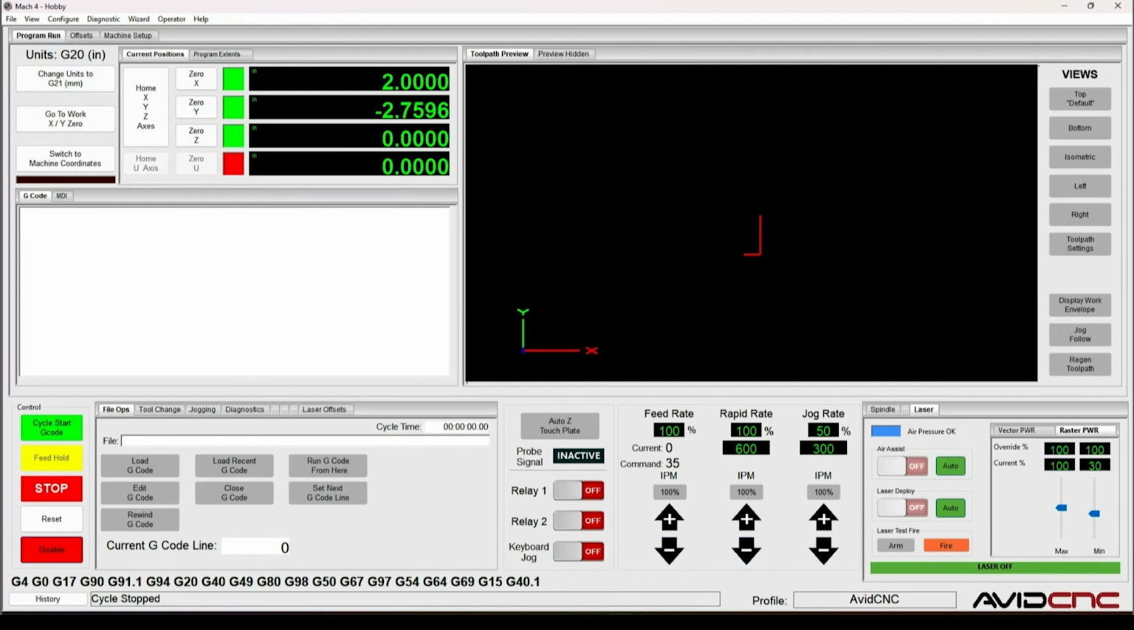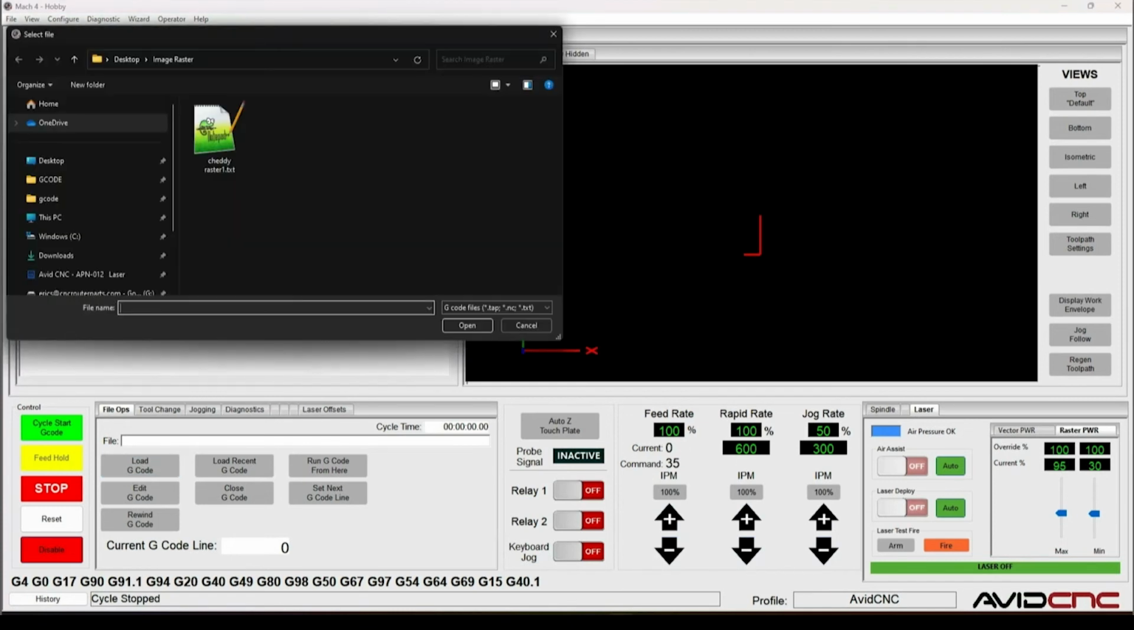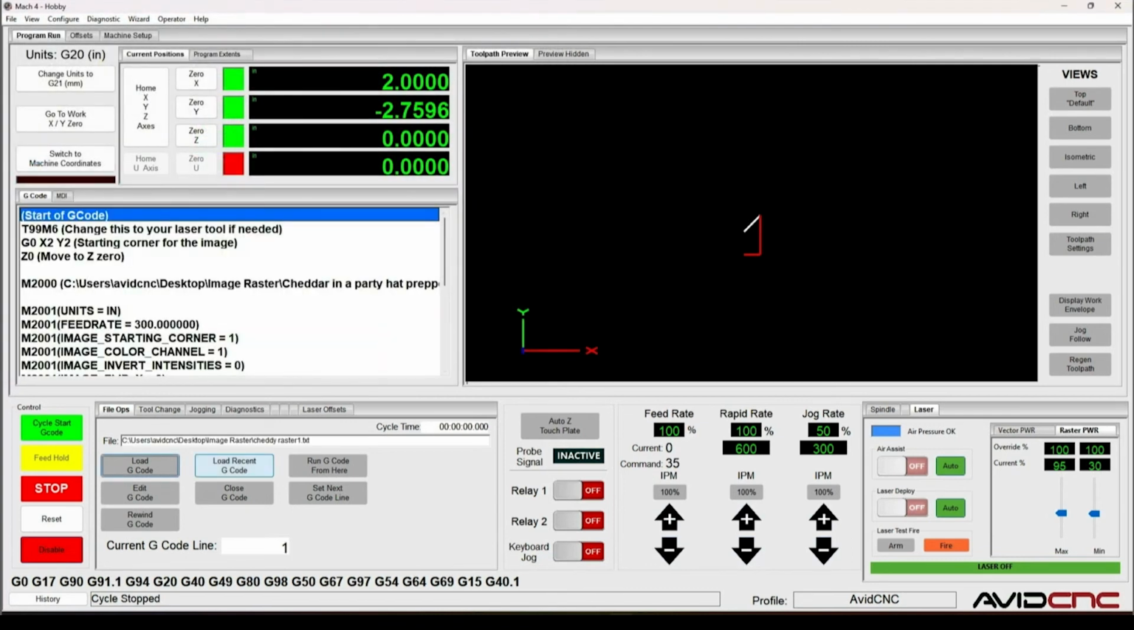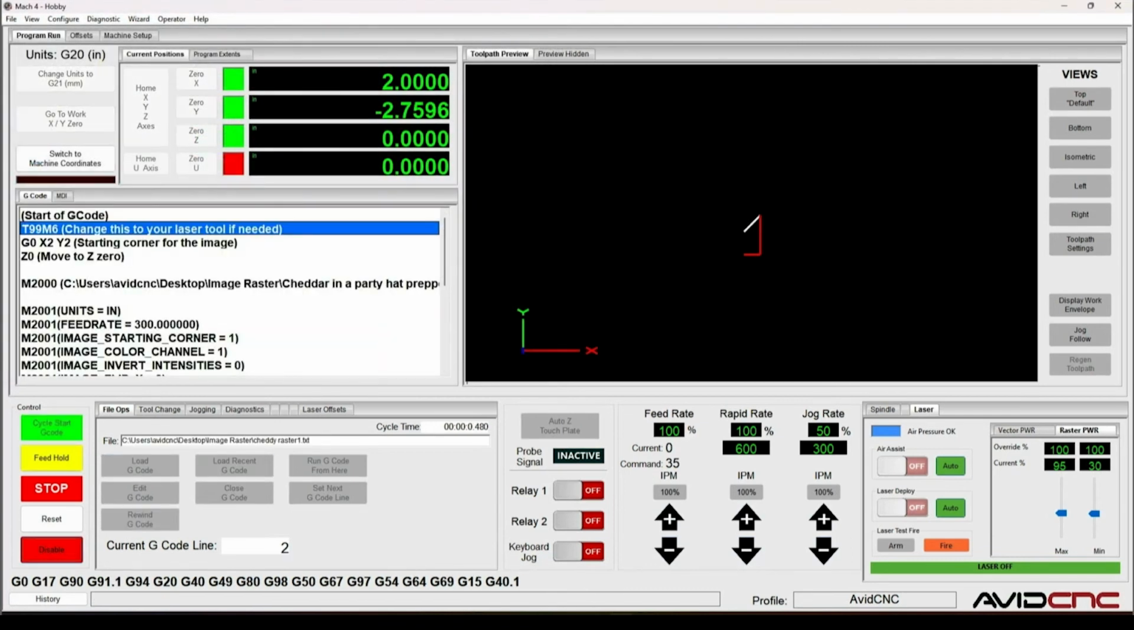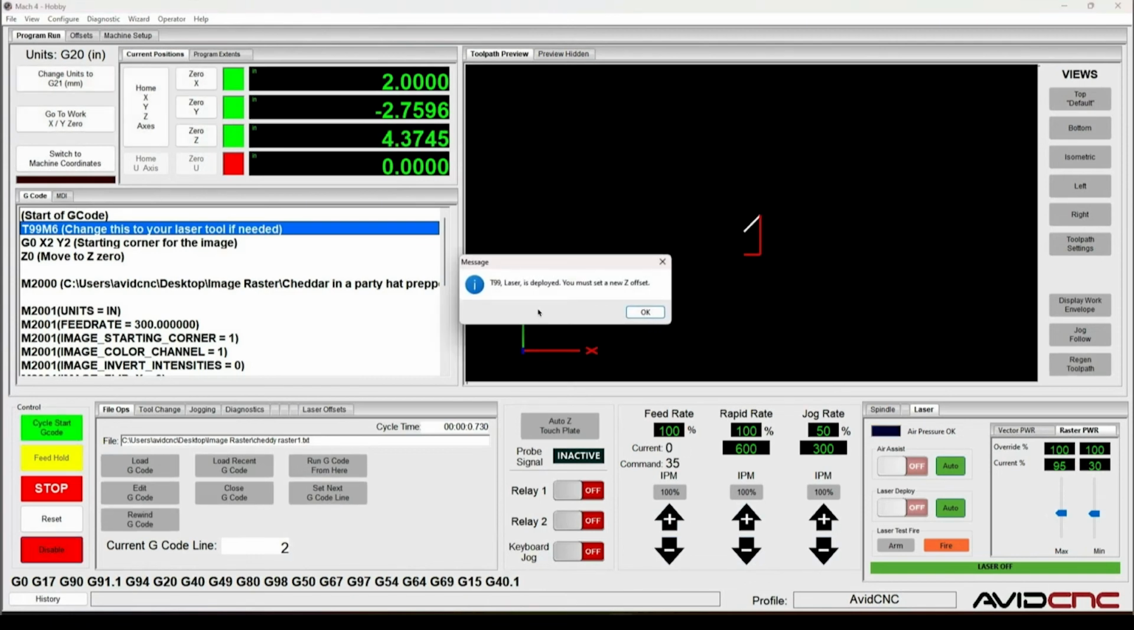So now we're going to load our G-code. So we'll find that G-code that we just edited in our text editor and saved. We're going to load it up, and we're going to hit cycle start. And so it's going to say that your laser is deployed, and you must set a new Z offset. So if you've already zeroed over the top of your material with the touch plate and the laser, you can just press OK and move past this. If you haven't zeroed on top of your material, now is a good time to do it. You can see how to do that in our touch plate settings for the laser.